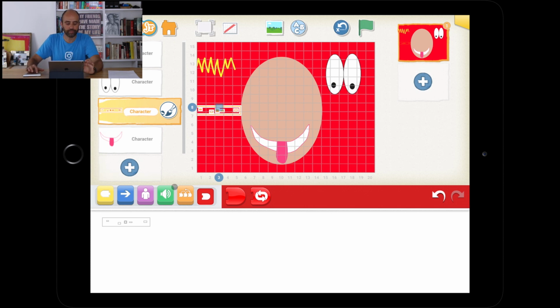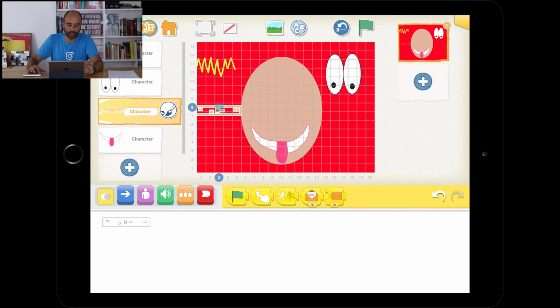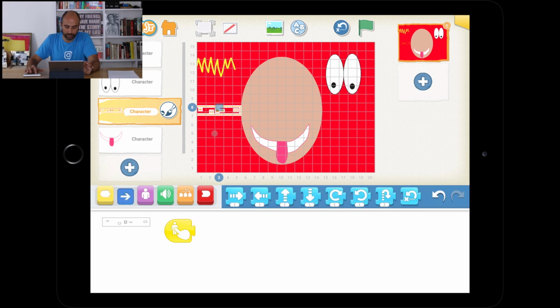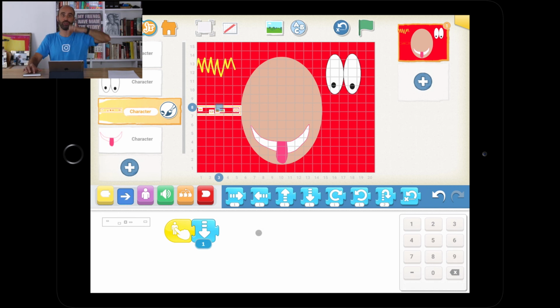Okay? We're going to start with the yellow blocks and the tap to start. So the one that has a person and the finger, drag that one down. And now we're going to go to the blue blocks, the movement ones. So we need him to move down from 8 to 6. So we're going to move down. So that's a down block. Drag that one down. And we're going to press on the 1. And we're going to have him move down 2. So 8 minus 6, 2.